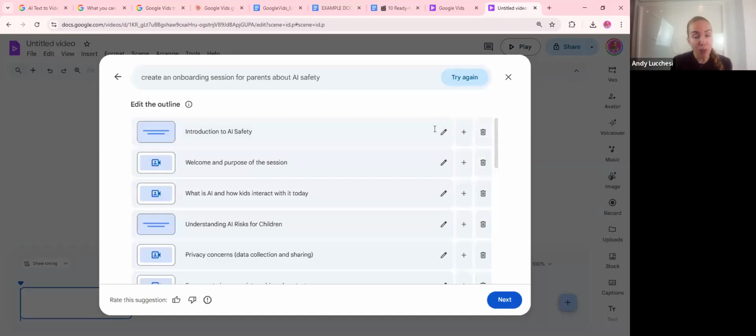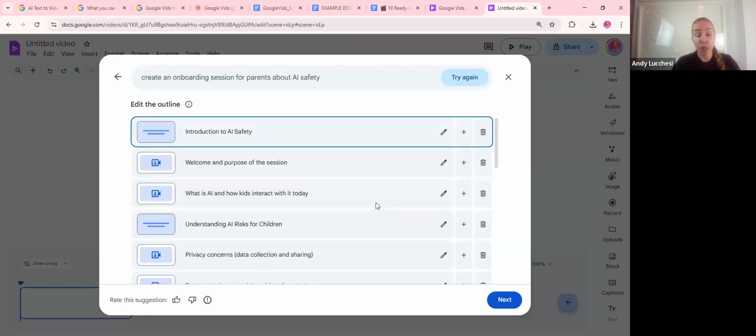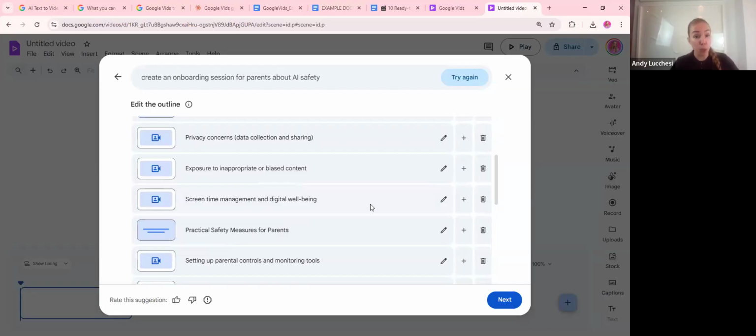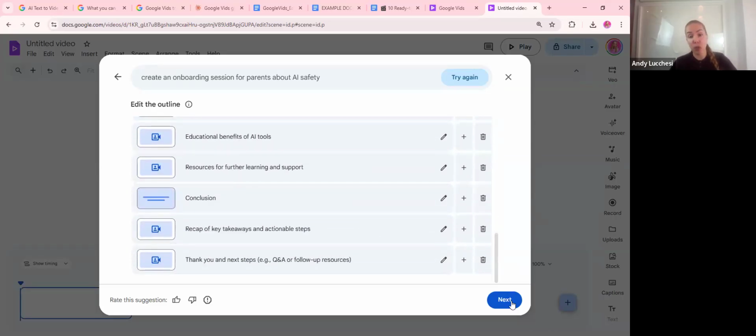Now, one of the most interesting things about this feature is that it's called storyboard for a reason. It creates an editable outline for us to either change the name if we want, add another space, or delete if we don't like what the outline has produced for us. Let's imagine that we agree with it and we like what we see. So the thing that we have to do next is to click next.